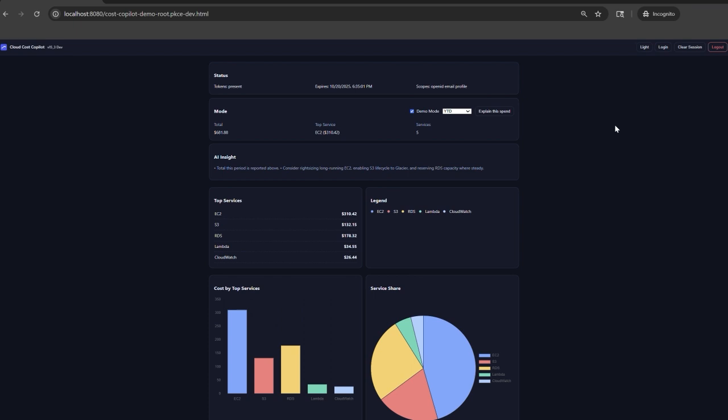This is the main dashboard. Summary cards show current spend. On the left, top services and a shared legend. On the right, cost by service as a bar chart and a complementary pie chart. The layout stays consistent, and the colors are readable in dark mode.